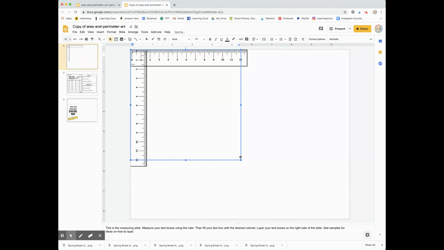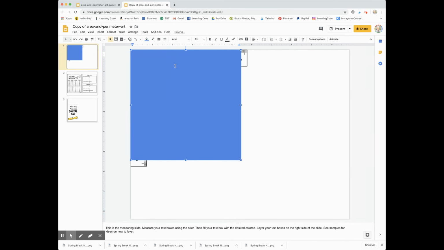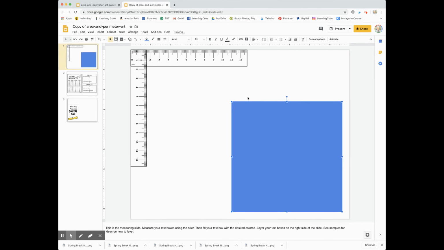Then I'm going to let go and choose a color. I'm going to go with something different than my sample. How about a blue. After I've filled it, I'm going to drag it over here to this corner where I can start layering them. This is going to be our biggest square, so you're going to have plenty of room for all the other squares as long as you have room for this square. Now I'm going to come back up to that text box tool.